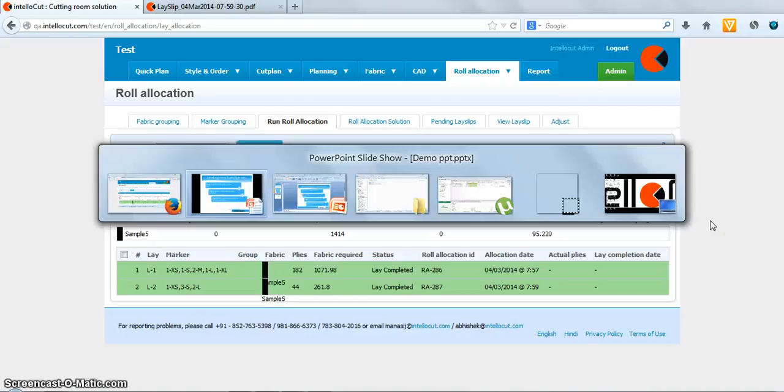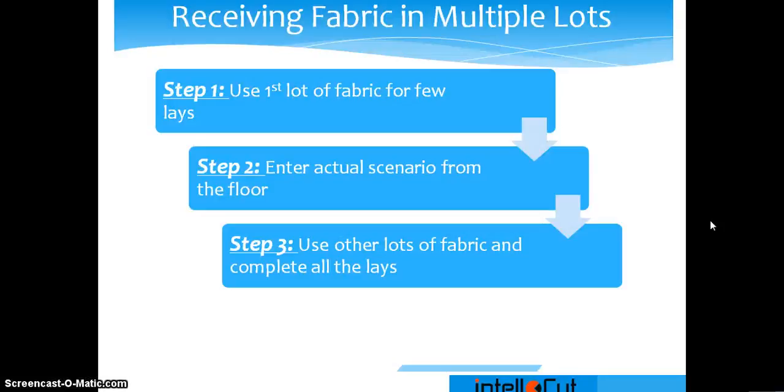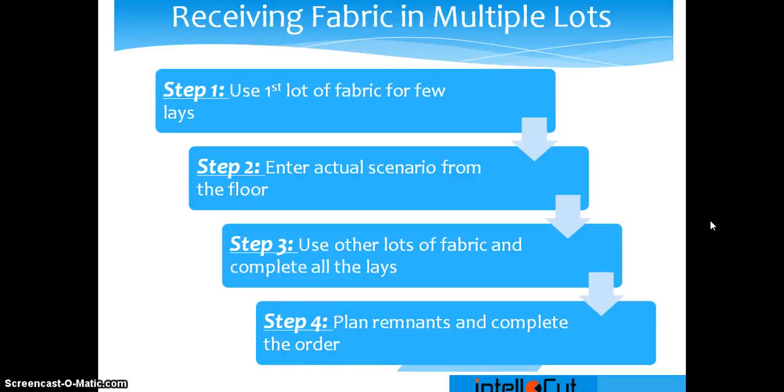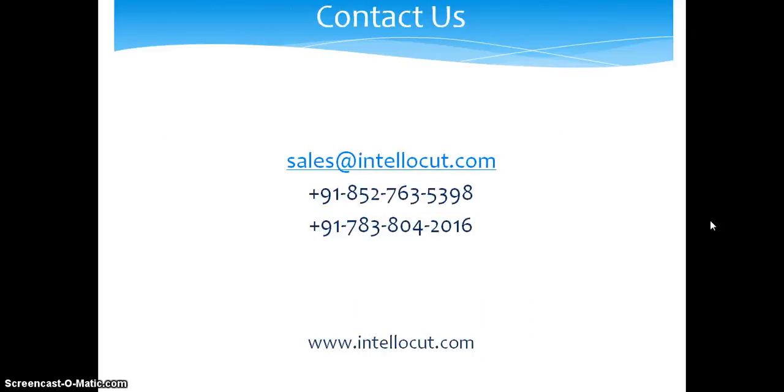So what we did was we used the first lot of fabric for the first few lays, then we entered the actual scenario from the floor, then we used the rest of the fabric and entered the actual values again, and in the end the software knows exactly how much fabric is left with which you can plan the remnants and complete the order. So that was all for the fabric handling section.